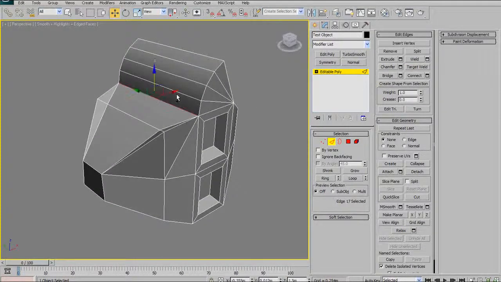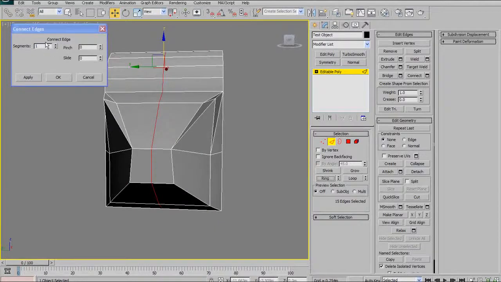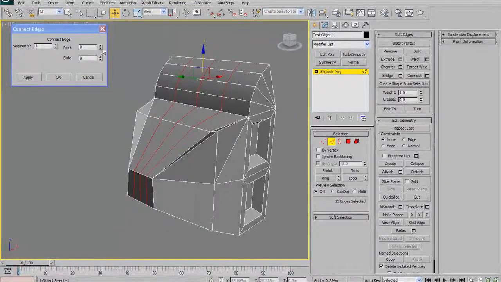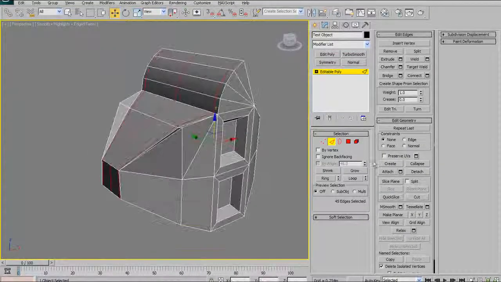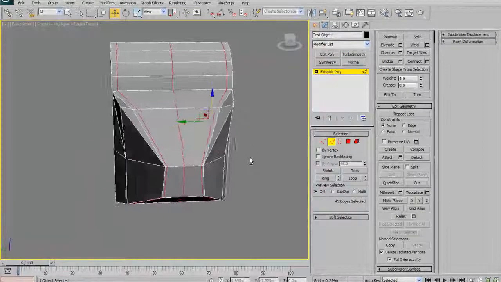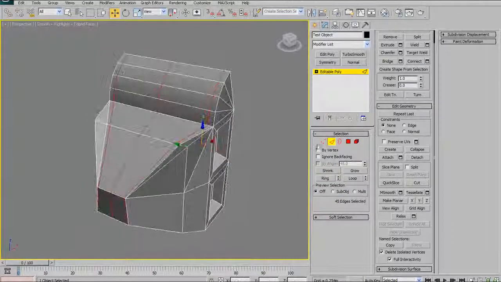Moving on with the edge tool, we have our connect tool, which I've already shown you. So I'll show that to you one more time. You just make your selection and then hit connect, and you can choose how many segments you want to put in there. You can pinch them together or move them outwards, and so on and so forth. So that's connect. Once again, you can repeat last if you like. And actually, after that, there's not too much more that I want to show you with the edge selection tool.